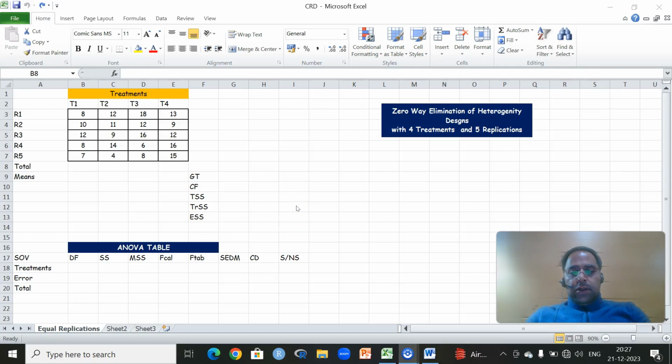In this video we'll be doing an analysis of a very important design, known for its flexibility, that is known as completely randomized design. Sometimes it is known as zero-way elimination of heterogeneity designs because it is usually used under conditions which are homogeneous in nature, or we can say where the experimental material is homogeneous. For example, we are conducting experiments in labs, in nurseries, especially in greenhouses or mist chambers. So that is why it is known as zero-way elimination of heterogeneity.